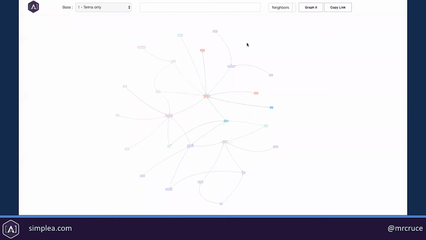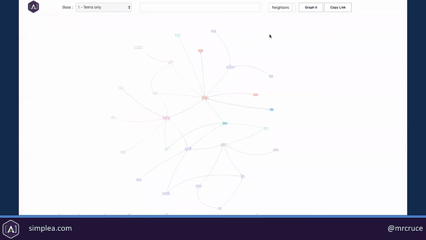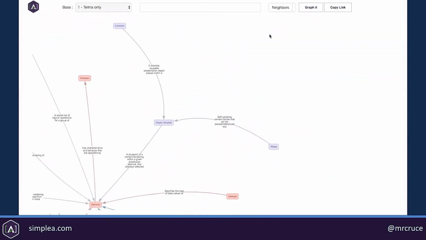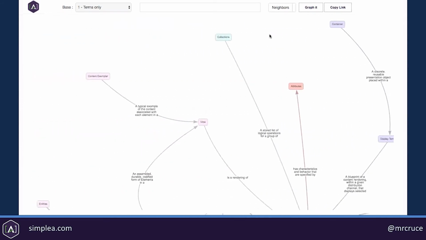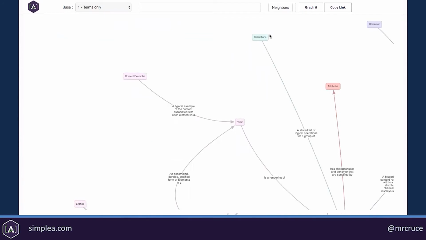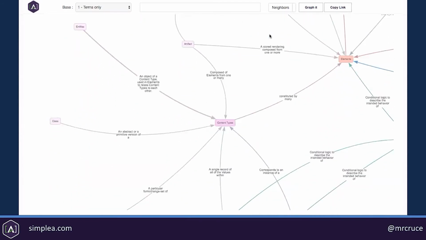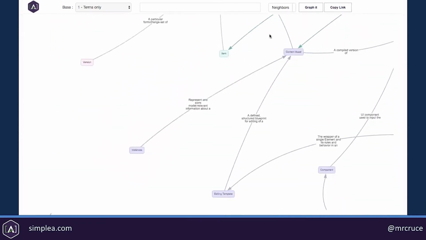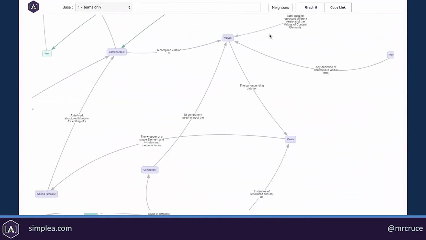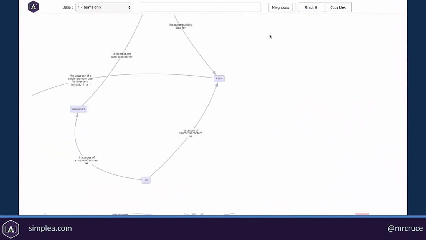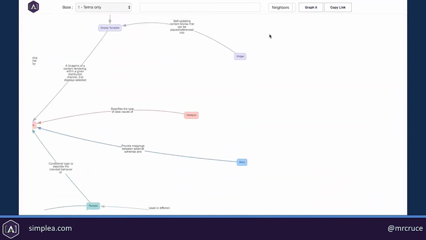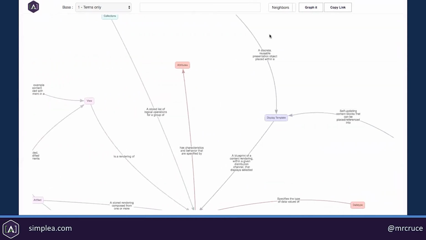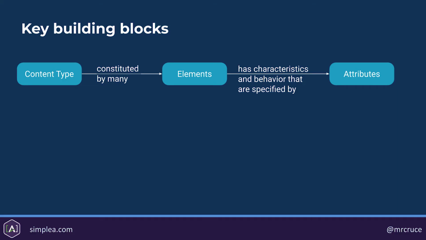So there's a lot more to modeling. At Simple A, we've been working on this term graph. And a term graph, in our view, is just a way to understand a domain of terminology. We're putting together one for content modeling as a whole, and working with some leaders on trying to align some understanding around this terminology. But let's drill into some of the basics here.